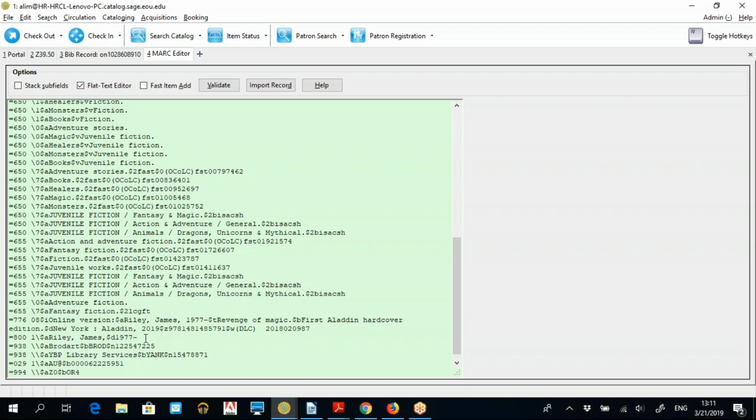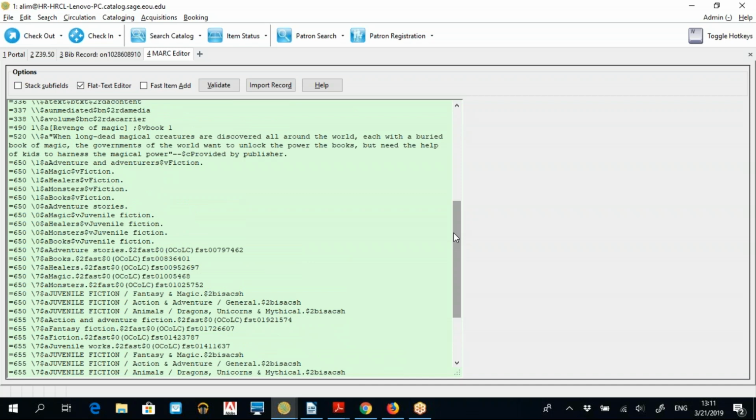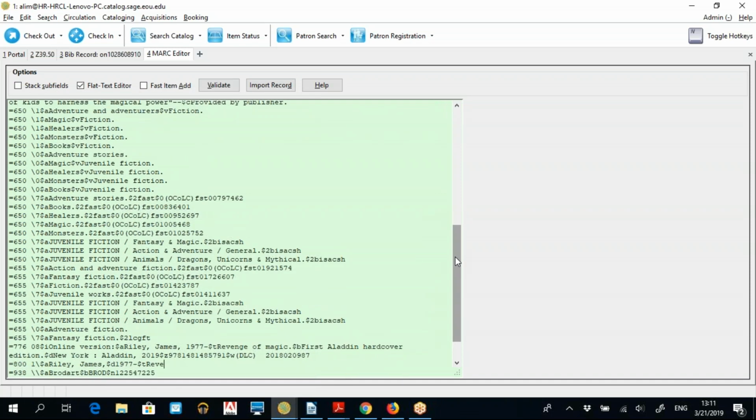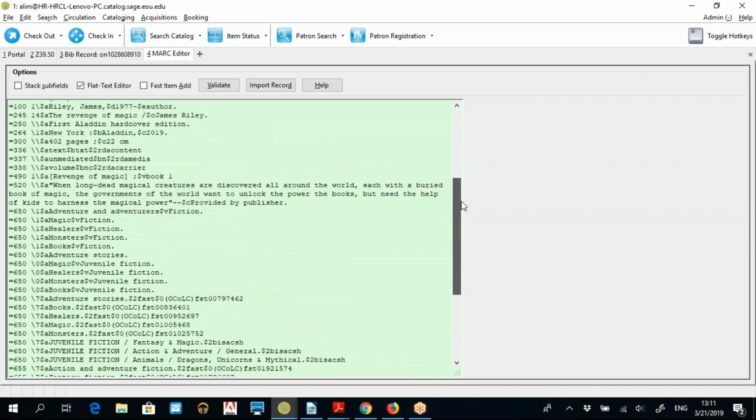And then we can go ahead and enter the, what was it, I think it was Revenge of Magic. And what was it? I think it was the first volume, right? So 01, and then I won't save that, but I think this is something that we're going to have to do more now because LOC is not tracing those series.